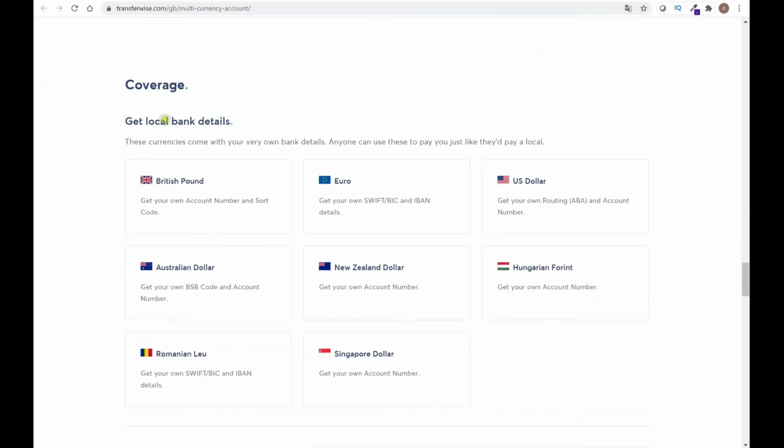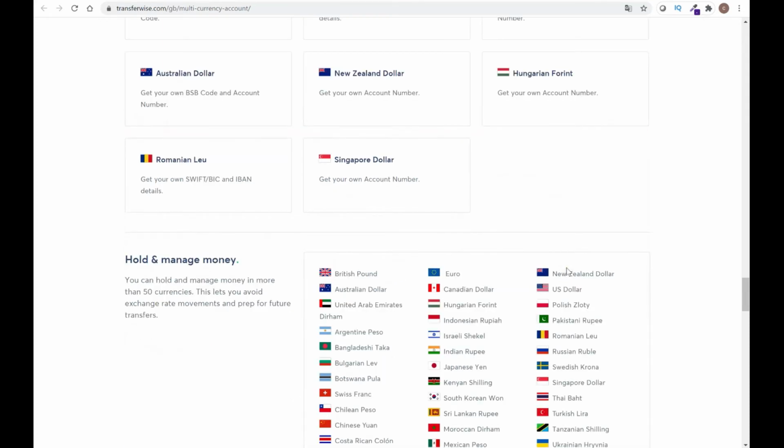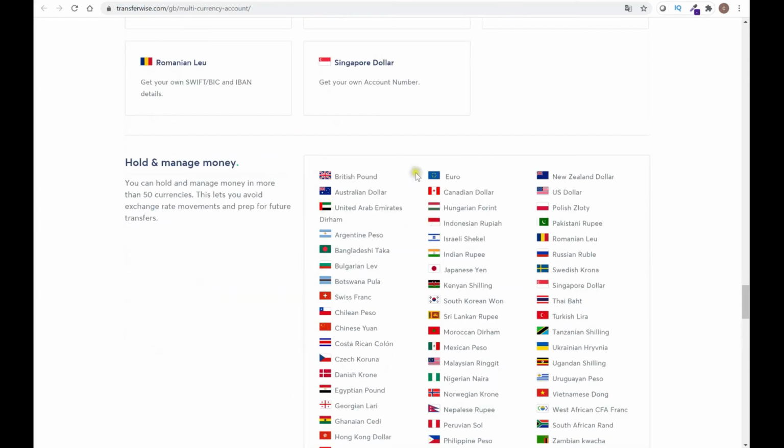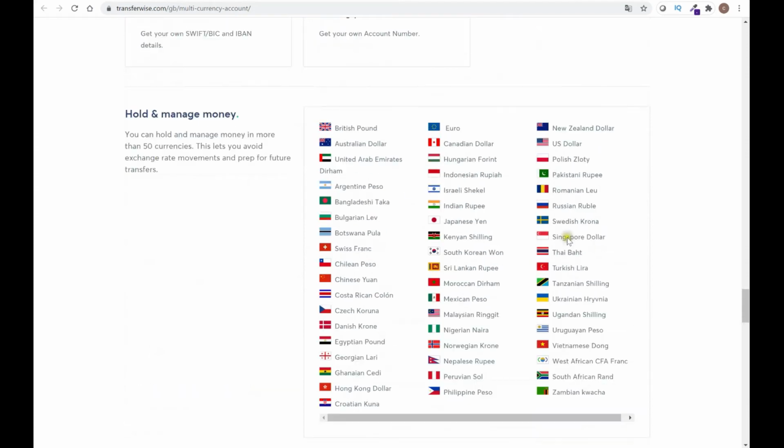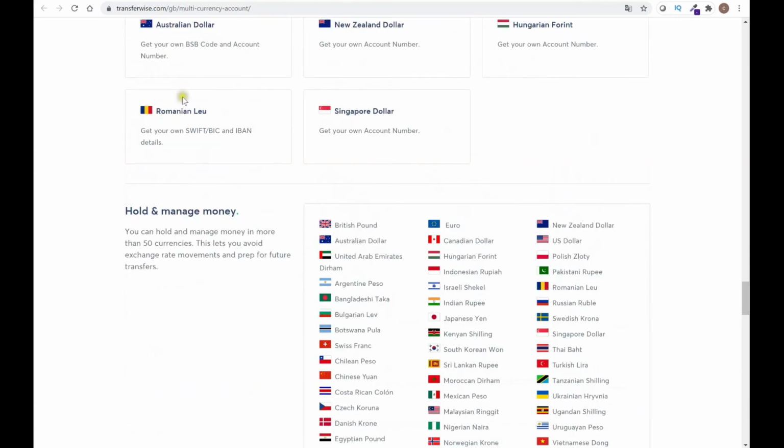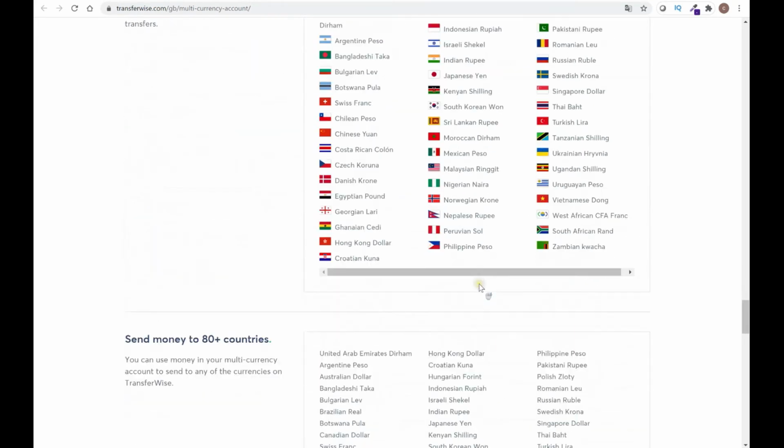You can create local bank details in all these countries, in Great Britain, Europe, United States, Australia, New Zealand, Hungarian, Romanian, and Singapore. So all these countries support the local bank account, so you can receive payments as you are living in that country, or if you have a bank account in that country. And also you can manage all that different currencies. You can receive bank details, but you can work with all these different currencies around the world.